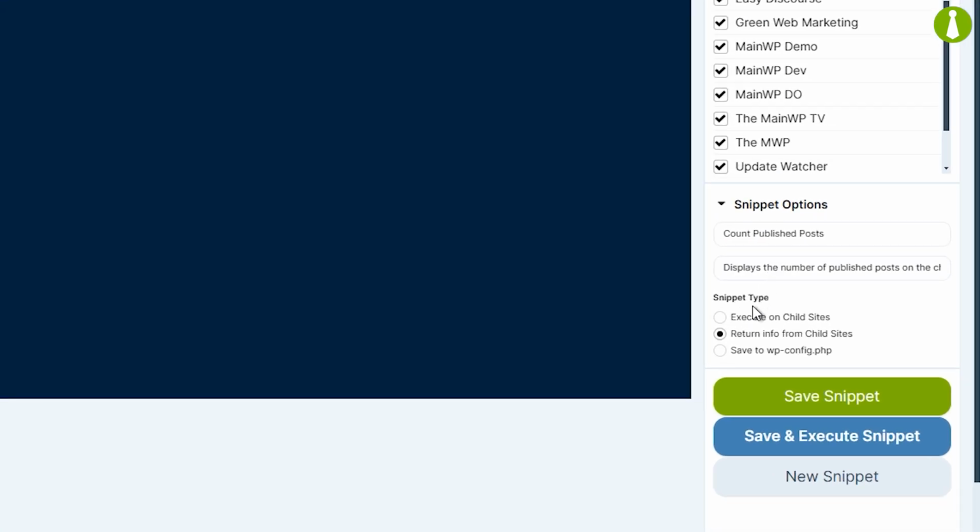We have Execute on Child Sites. This type of snippet will be added to your child site and executed every time the site loads. For example, you might use this to customize the admin footer across all your sites.